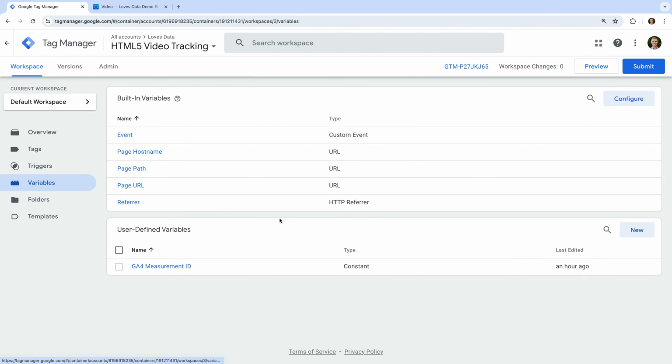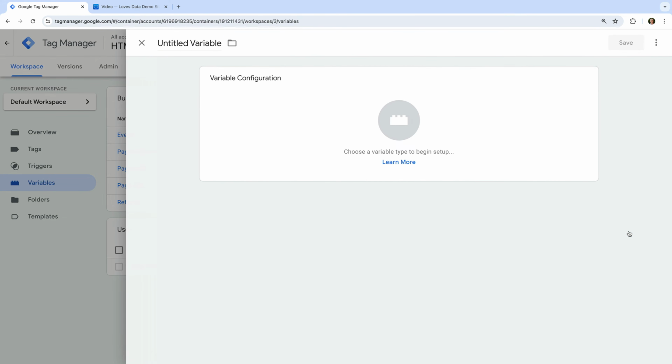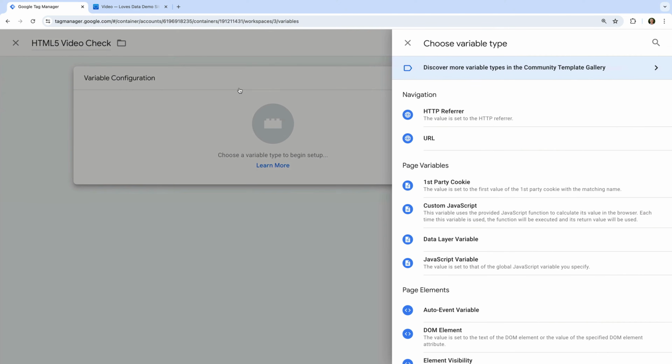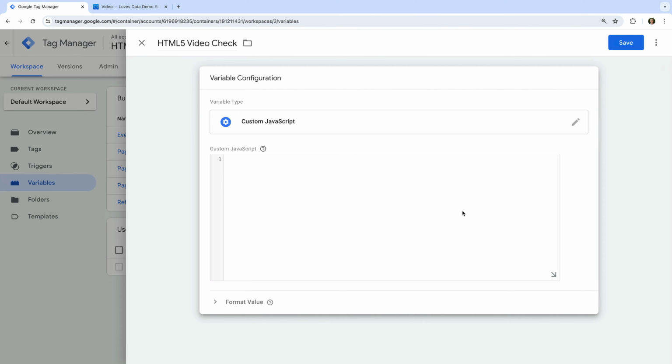Let's click New to create a new variable. And let's name our first variable HTML5 Video Check. We're going to use this variable to check if a HTML5 video is embedded on the page someone is on. So let's select Variable Configuration and choose Custom JavaScript as the variable type. Now I'm going to paste a function that checks to see if there is a video tag. If there is a HTML5 video, then this variable will return a value of true. Okay, let's save the variable.